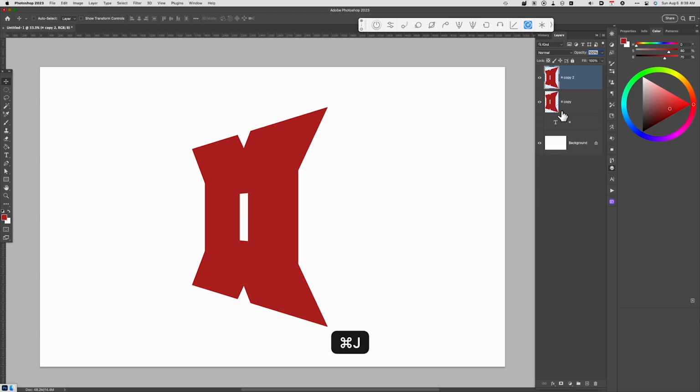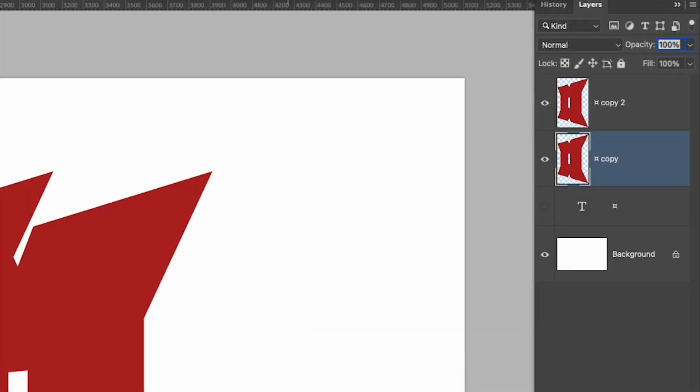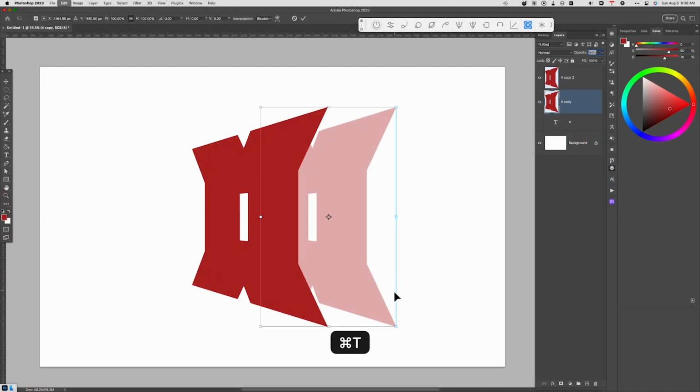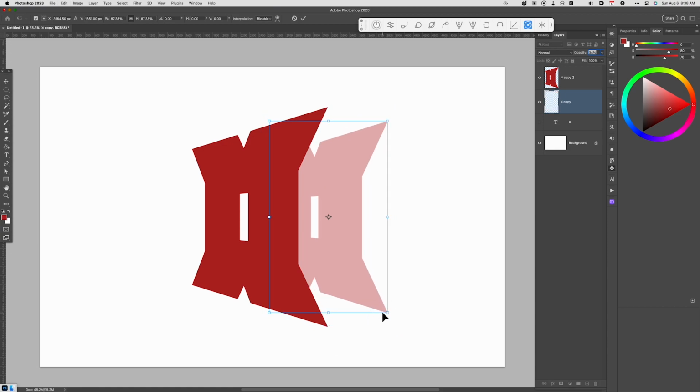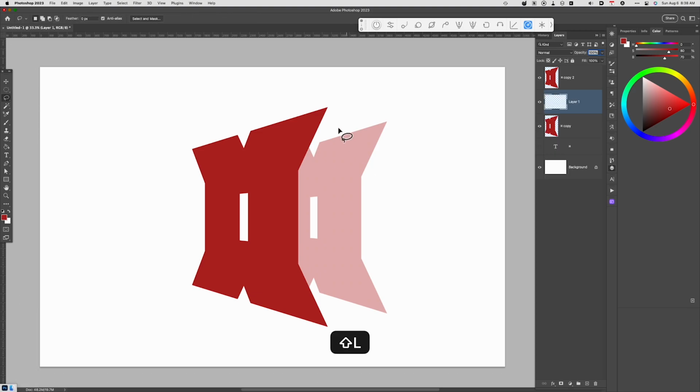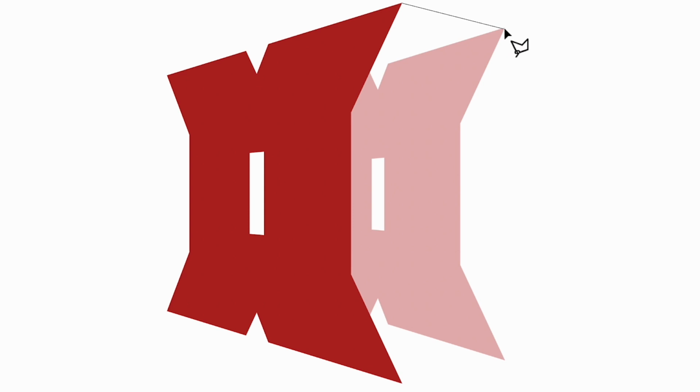Now, a way to make a three-dimensional shape is to make a copy of your shape and then scale it down a little bit, and then create a bridge, which is basically a shape that connects the front to the back of this glyph. And I'm using the polygon lasso tool for that because it's great for making straight shapes.